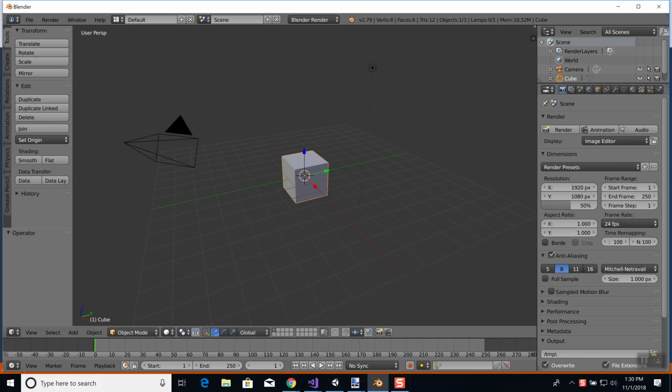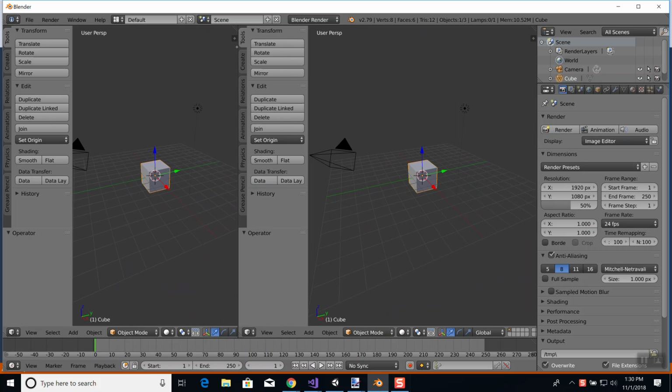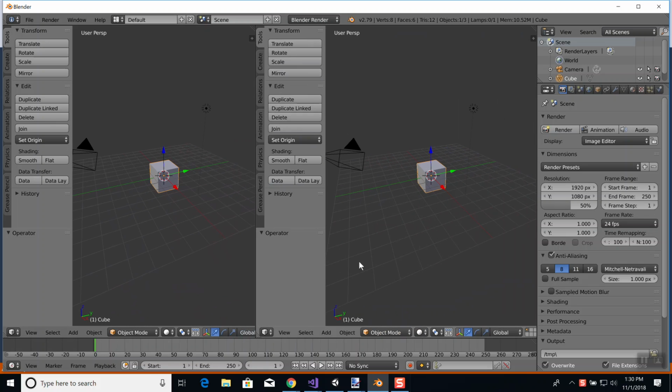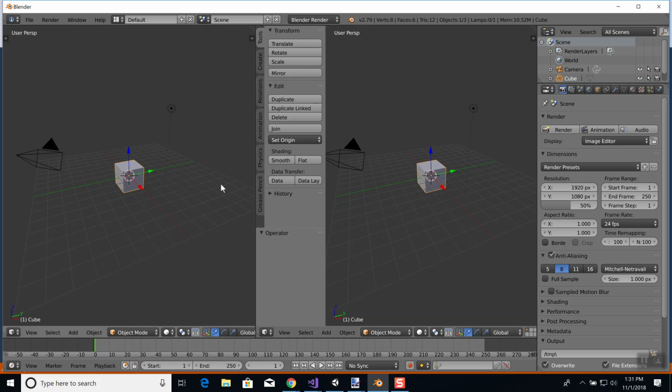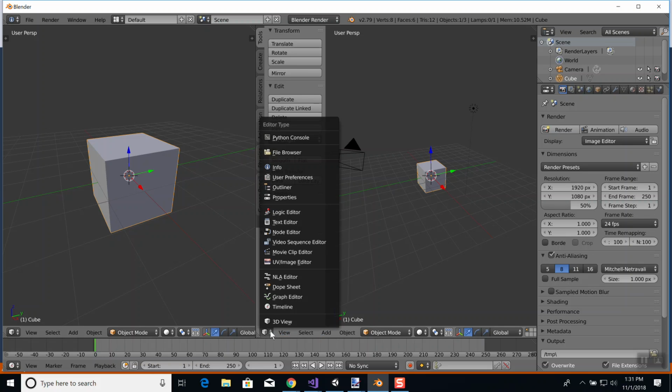Now I'm going to click up here in these three little lines and click and drag and create two windows. I can shut this window off by pressing T. Make that a little bit bigger. Over here, I'll change this one to UV Image Editor.